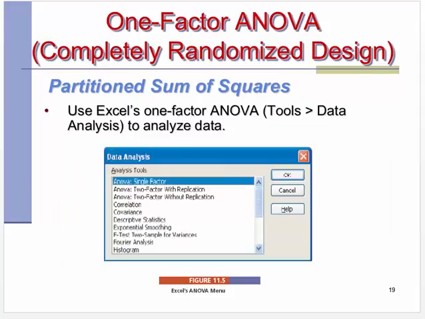If you use Excel for one-factor ANOVA, you can choose Data Analysis, and Excel will show you the tools. You can go to ANOVA: Single Factor, click OK, and then you'll be able to continue to perform ANOVA using Excel.